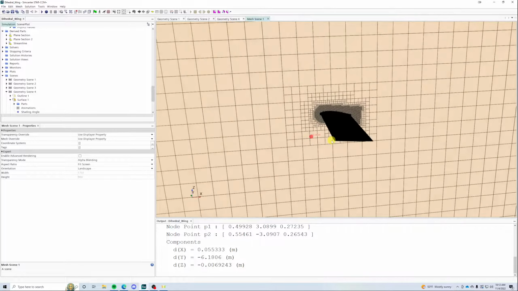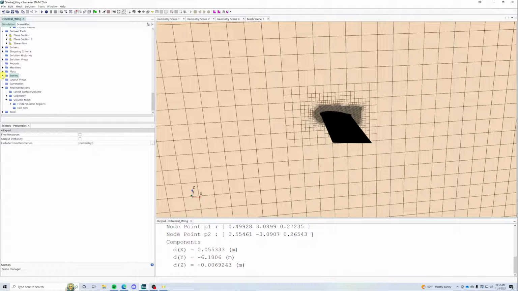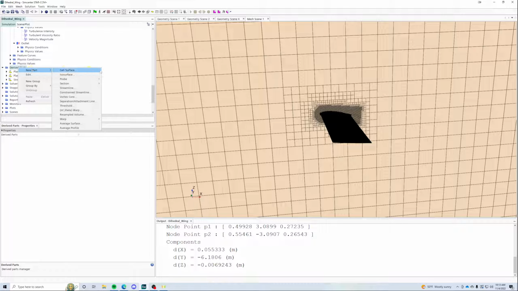And those are a couple of different things. The big one that I'm going to go through is streamlines, because those are very useful to know where the flow is going. I actually already have one made, but we're going to go through making one again and going through how you make them. So streamlines are derived parts.